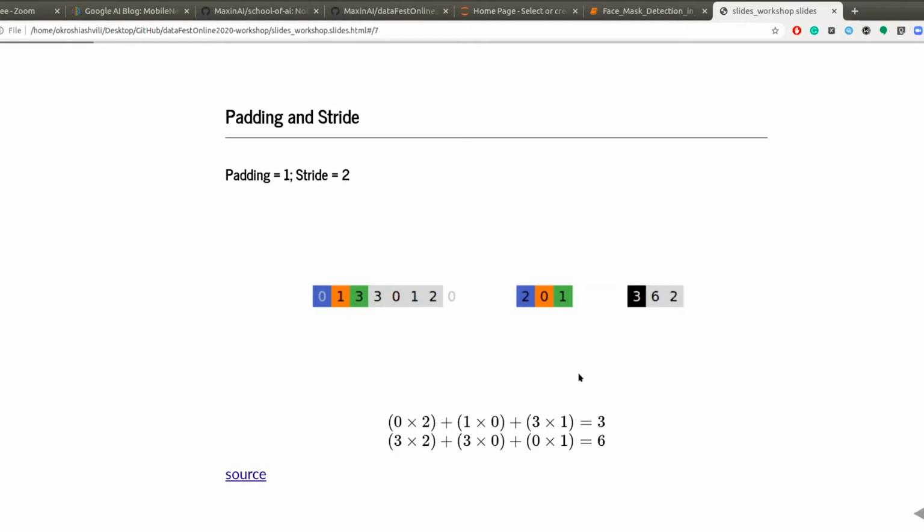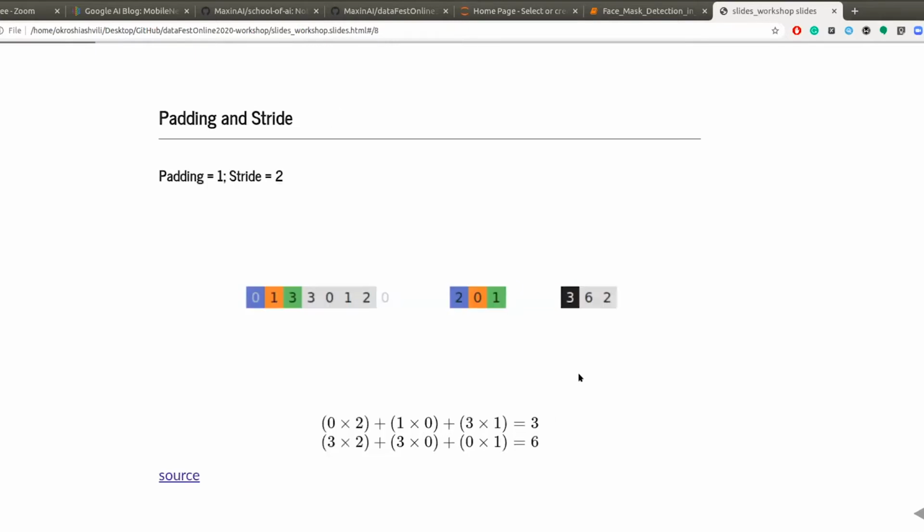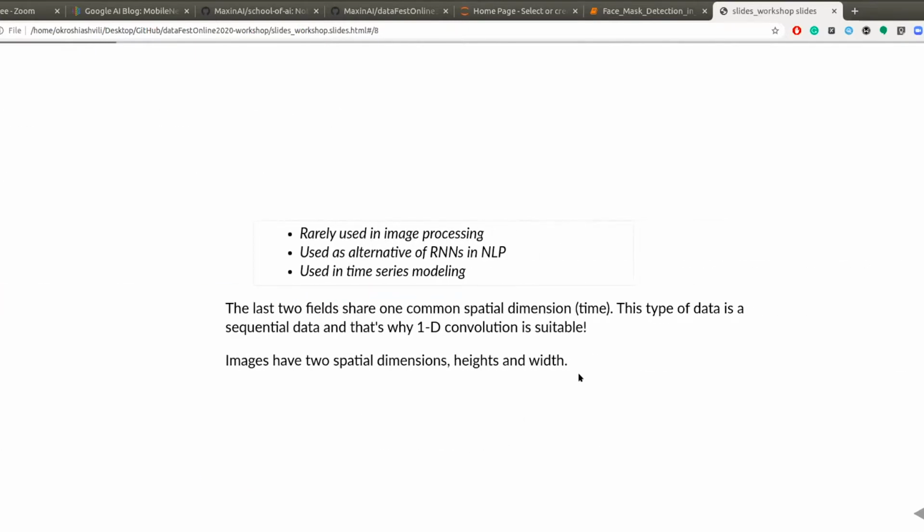This is one-dimensional convolution operation, but this convolution operation is very suitable for one-dimensional data. And this one-dimensional data has one common special dimension, which is the time, and henceforth this data is also called sequential data. Sequential data is time series data, and some text, especially in natural language processing. But one-dimensional convolution does not work for images. Images have 2 special dimensions, which are the height and width, and for that reason, we need some other, higher dimensional convolution operations.